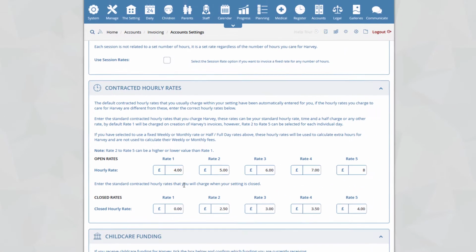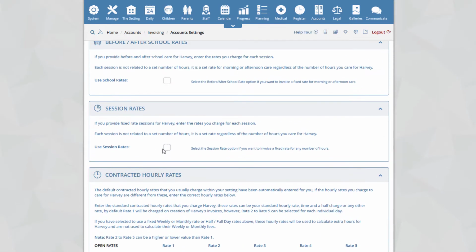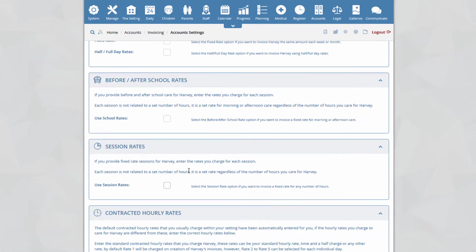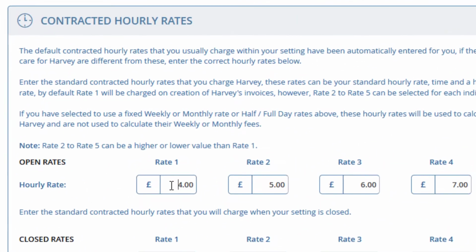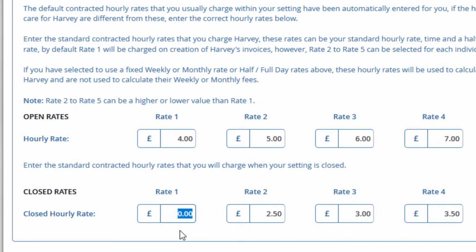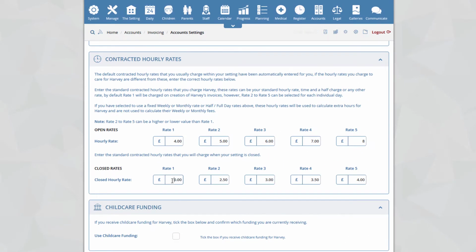Once again, as discussed previously when setting up the general settings, you can also invoice rate 2 to rate 5 when you create the child's invoice. In this example, we're going to leave all the other sections unticked: session rates, before and after school rates, invoice rate, fixed rate, half-day rate. We have not placed a tick in any of those boxes, therefore the system will charge £4 an hour and a closed rate of 0. Once again, individually per child, you can decide, I would like to charge £1 when the setting is closed.